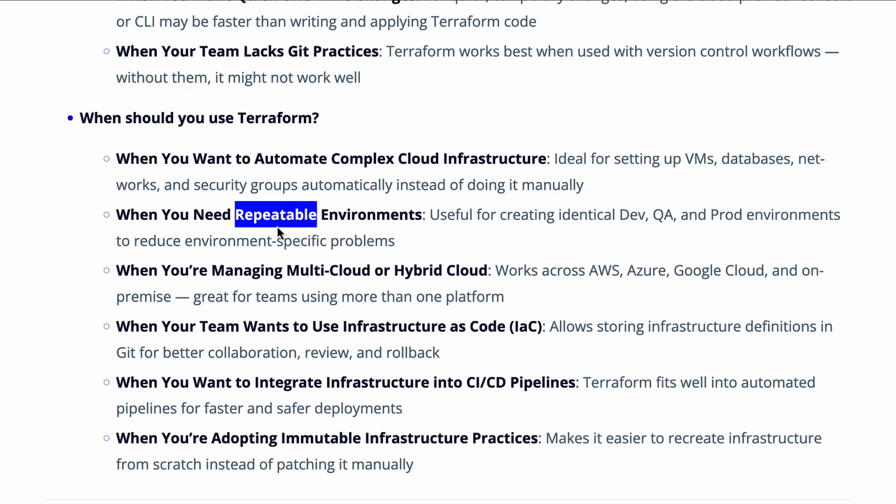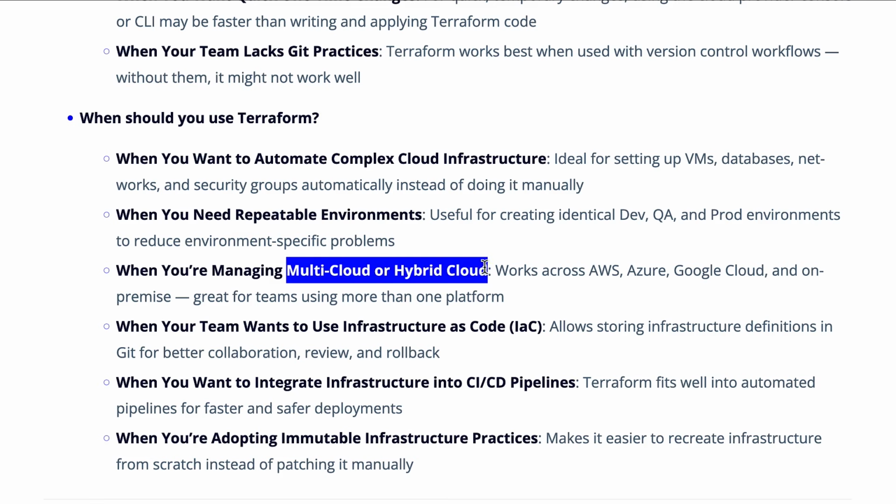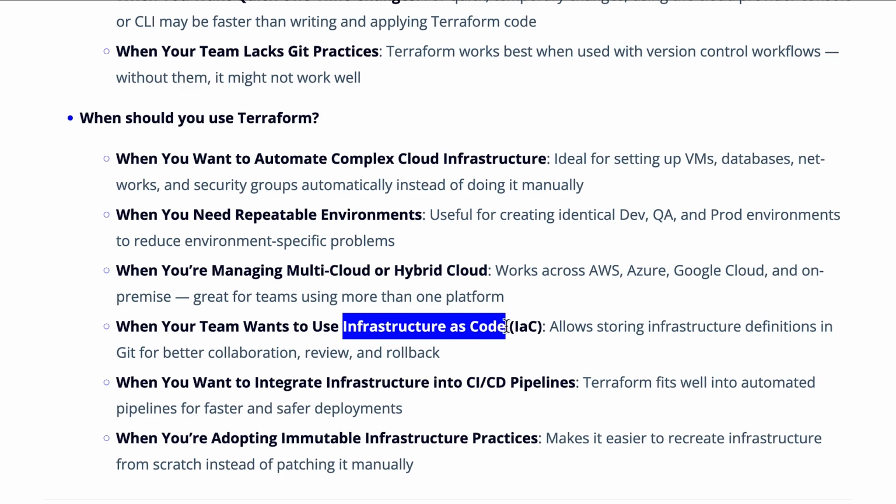That's when you can go with Terraform. When you're managing multi-cloud or hybrid cloud, the great thing is Terraform works across AWS, Azure, Google Cloud, and on-premises. So it's great for teams using more than one platform. When your team wants to implement infrastructure as code, I think the number one tool out there is Terraform. This allows you to store infrastructure definitions in Git for better collaboration, review, and rollback.